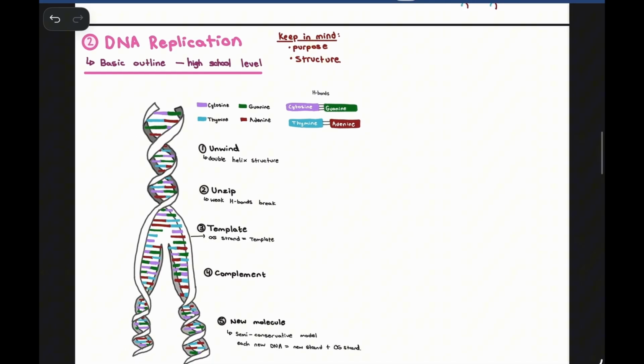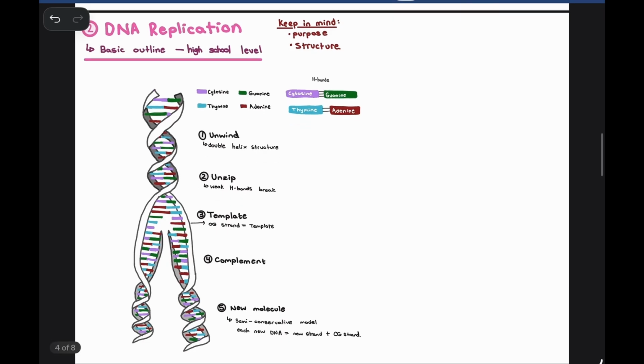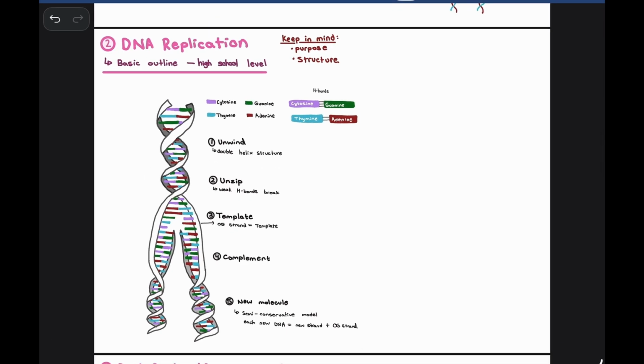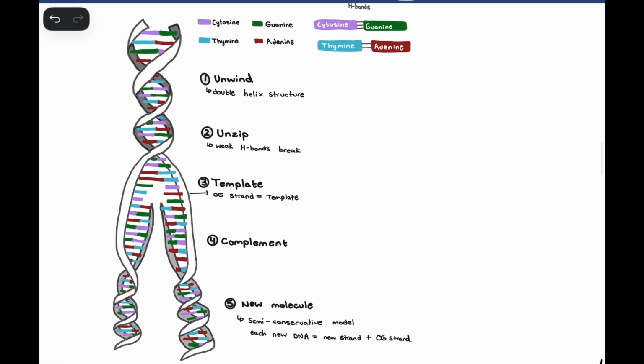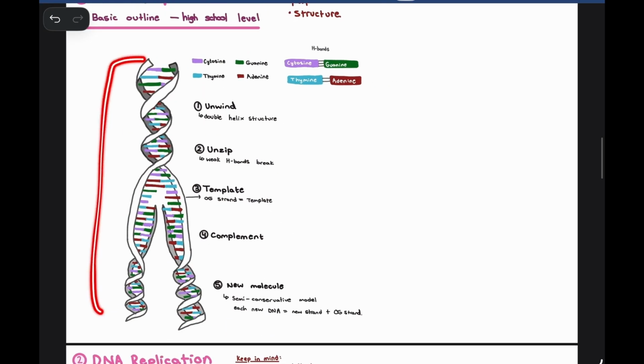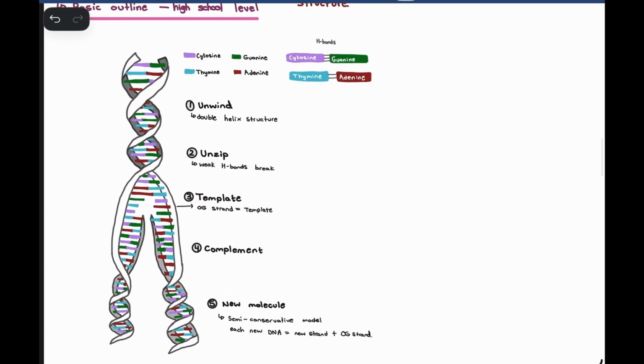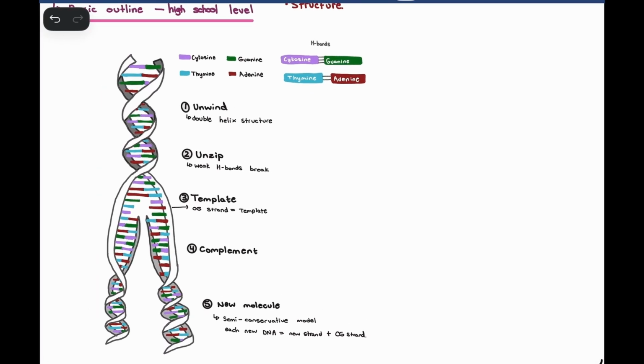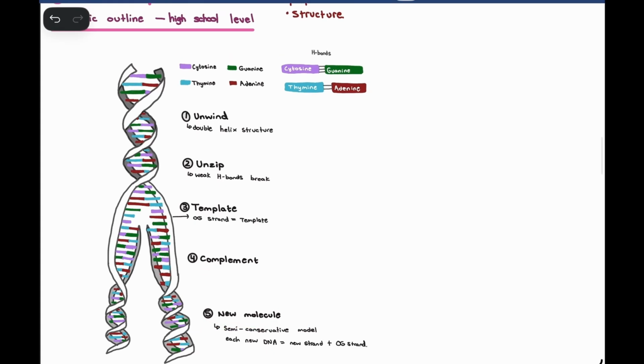Okay, now after understanding the structure and what DNA replication is, we are going to go into the basic high school level outline of DNA replication. This visual model is what I will be using to explain DNA replication on this type of level. Okay, I like to split my processes into steps so it's easier to learn. So it'll go into unwinding, unzipping, using a template strand to make a complementary strand, and then forming a new model. So let's start from the beginning.